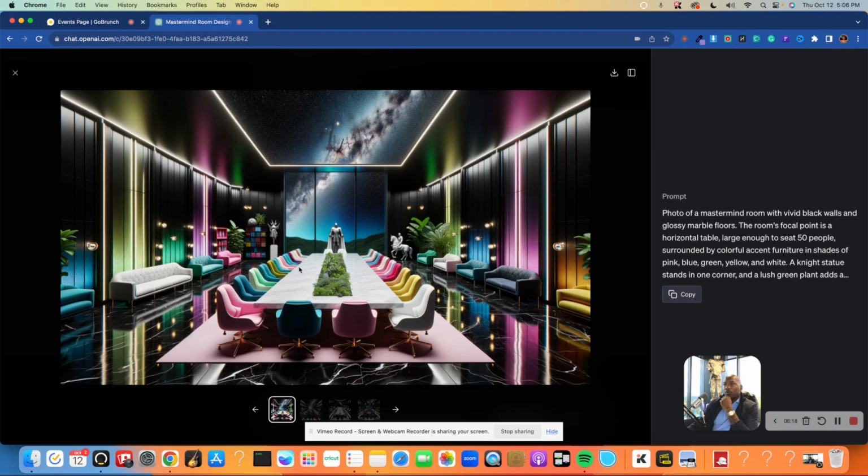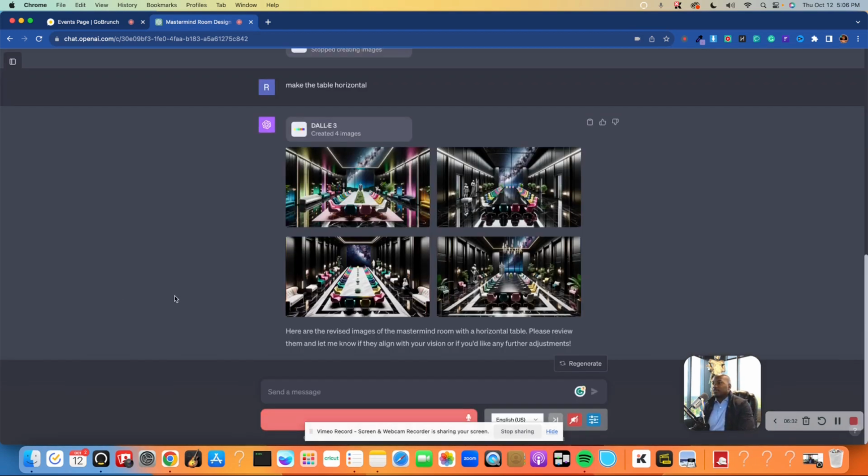But I could probably work with this. Can I work with this? Man, I want to turn the table sideways, like this, the long way. Let's see. Turn the table long way.